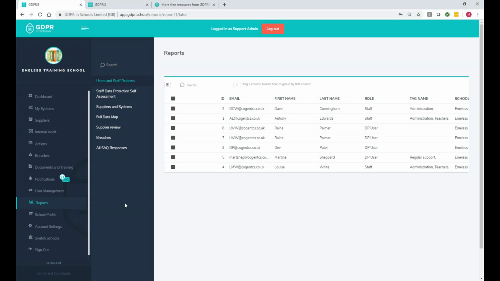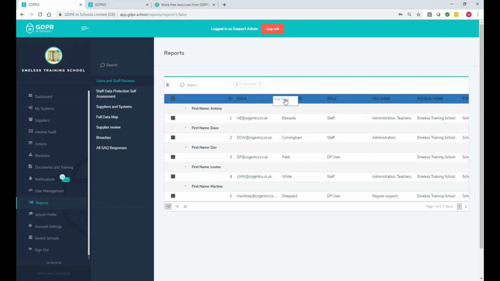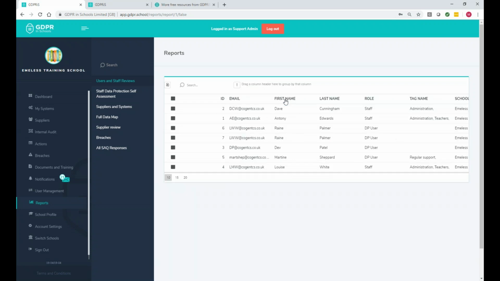So you can search within the reports, just type in here. If you want to work on screen, you want to reorder information, let's imagine I want to reorder this by the first name of my users. I just grab that column heading and drag it upwards and drop it. As you can see, it reorders it. And to get back to the original view, I would just click and drag that down.